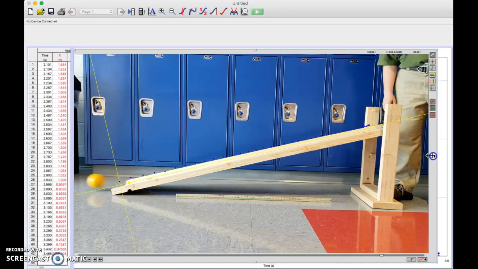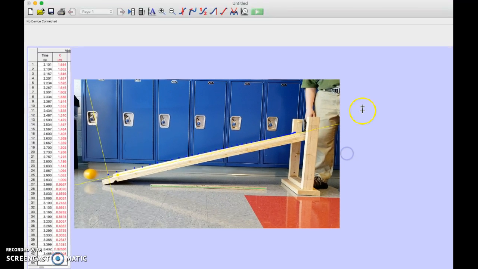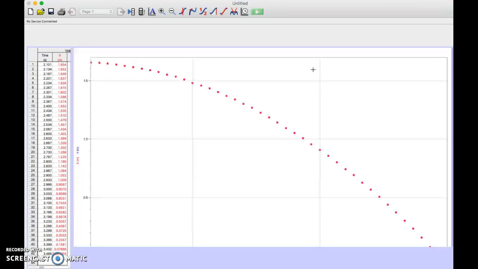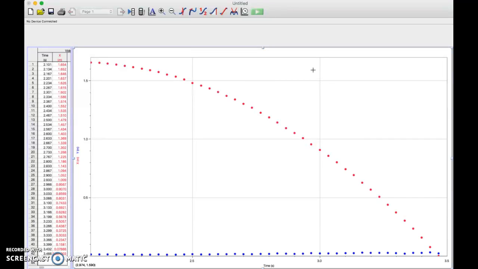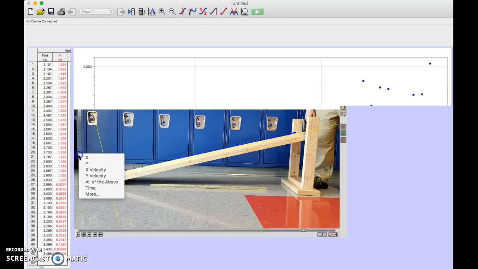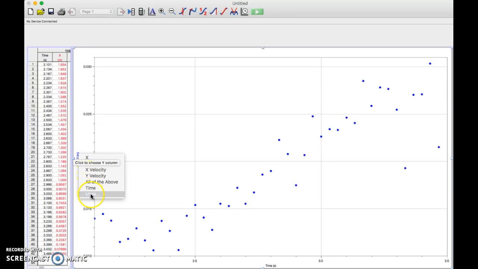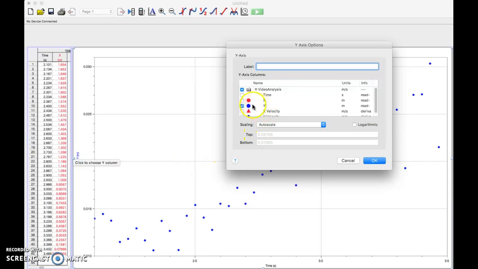Now if I move my video, I can see that behind it a graph has appeared with position and time for both the X and the Y axes. I can change what appears on the X and Y axis by clicking on the axis label itself. Maybe I want to show only the X motion. I could do that, or I could show only the Y motion. Or if I wish to have a combination of those, I can select more and choose all of the items that I would like.